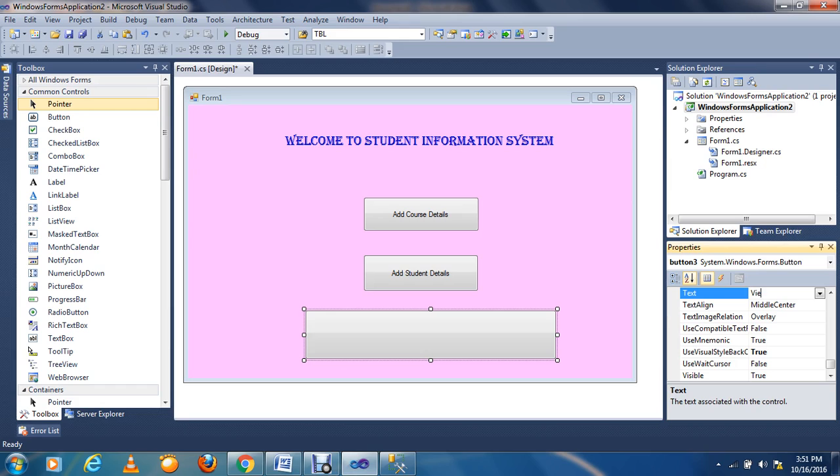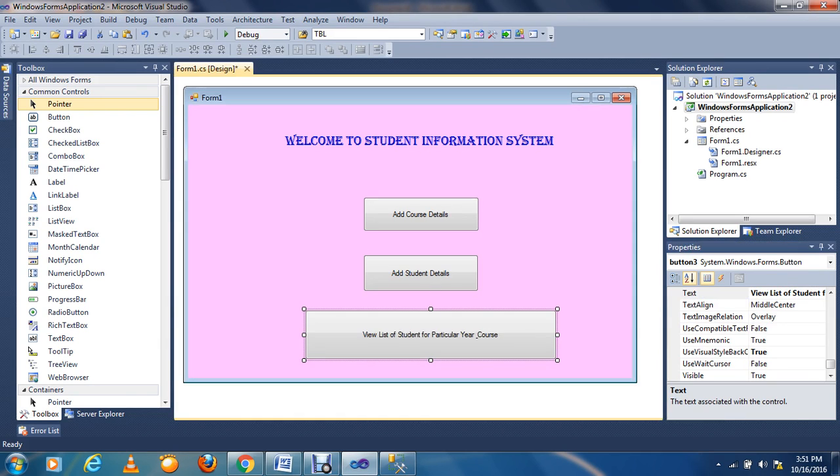View list of student for particular year and course. Okay, I just give. You can make it as per your choice, just dragging the small size. Okay.